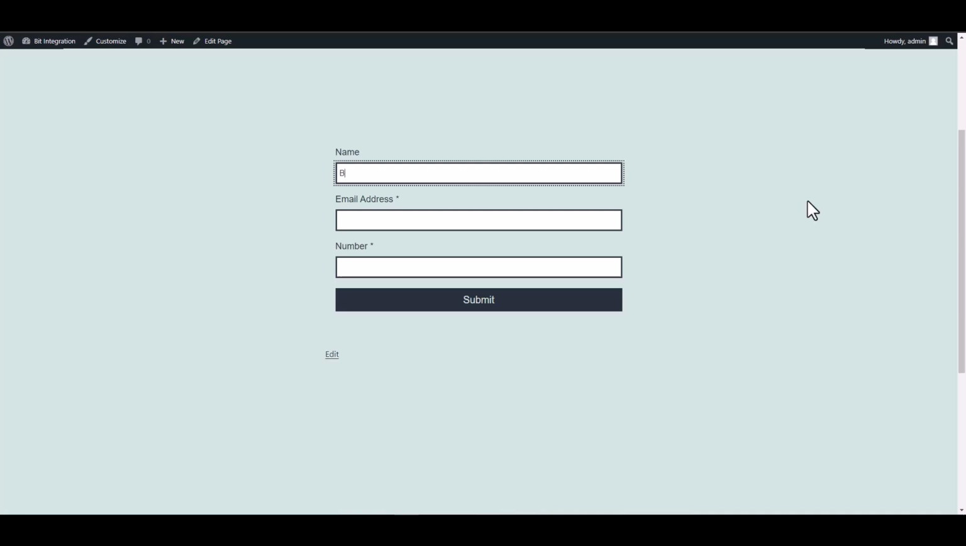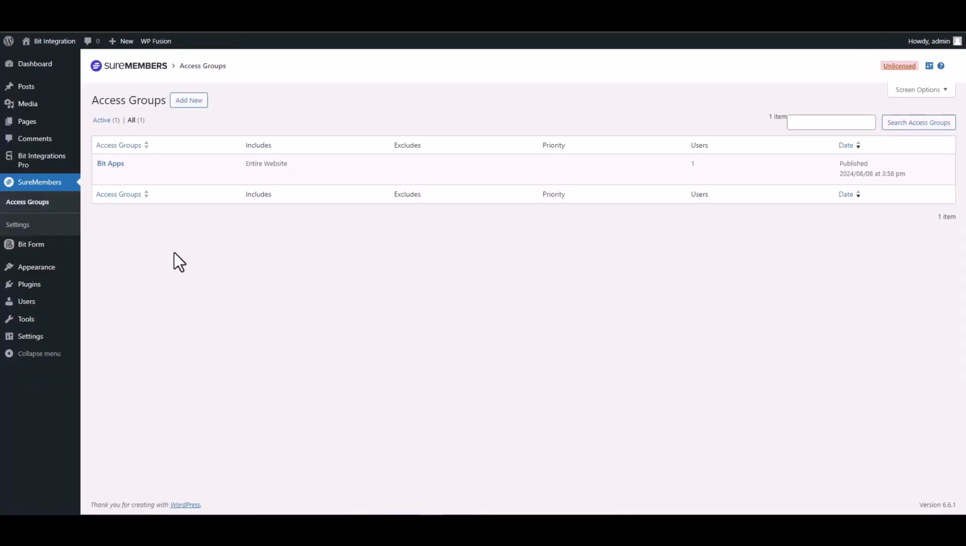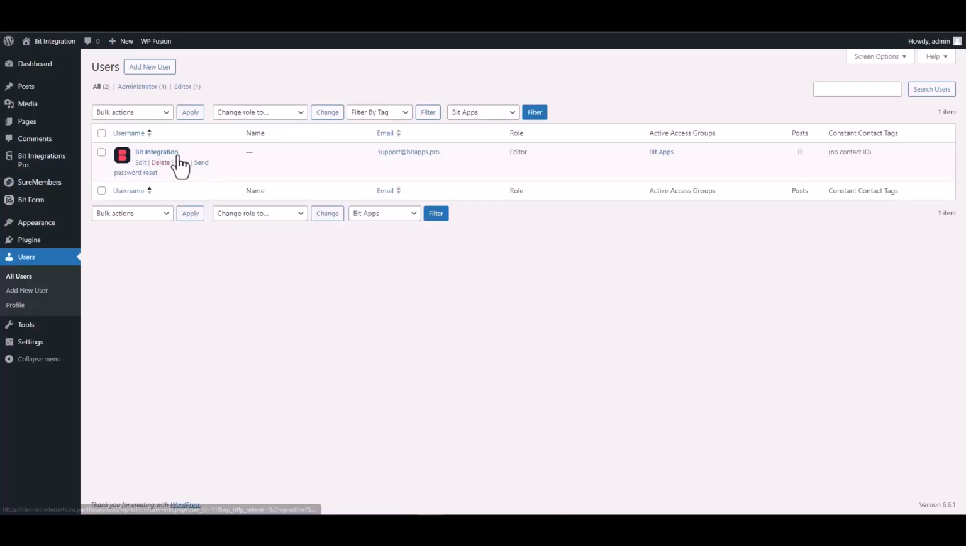Let's submit a form. Submit it. Form submitted successfully. Under the SureMembers Access group, click on the users. Here you can see that a user successfully added on the SureMembers Access group.